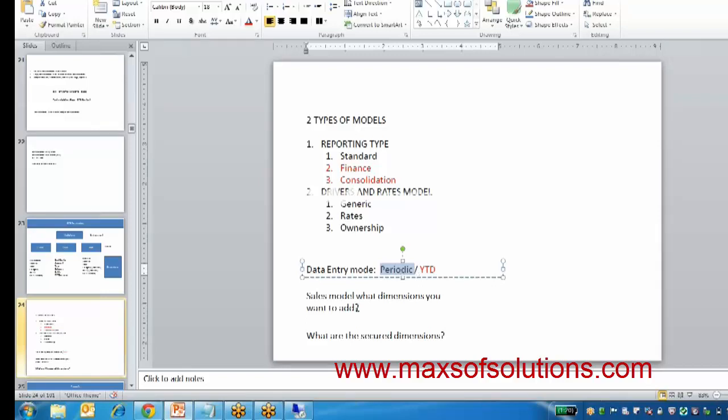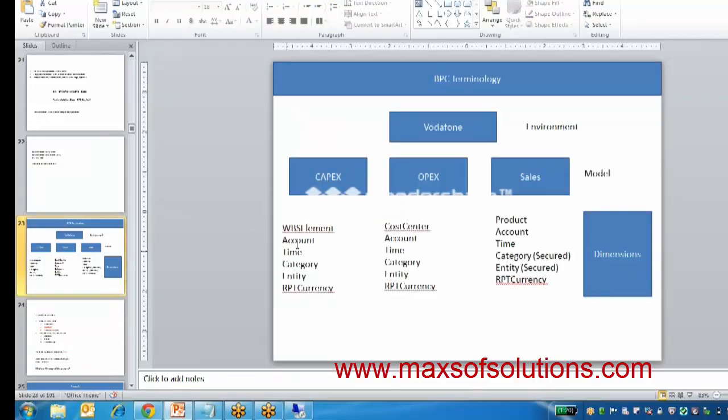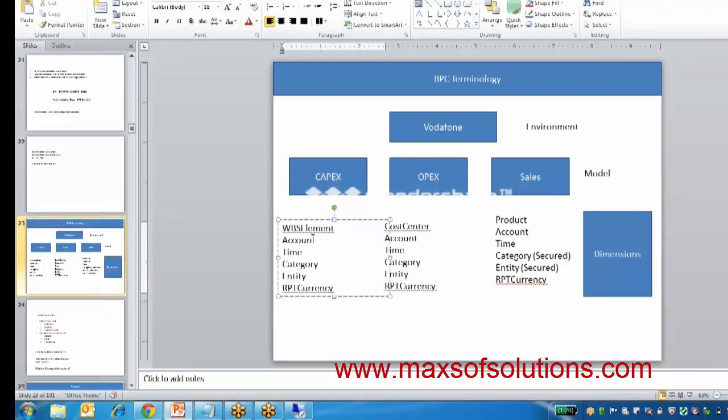So what dimensions do you want to add in this particular sales model? If you use capital expenditure planning, one set of dimensions will be there. If you are doing a sales model, this is the set of dimensions you are going to add. Dimensions are going to store the master data. Model stores the transaction data. Dimension stores the transaction master data. So this particular model is going to have product, account, time, entity, and report currency.